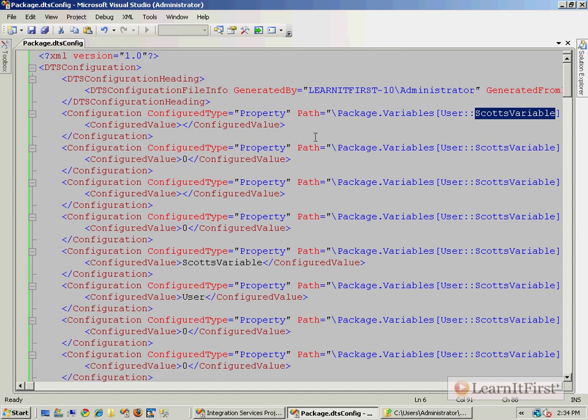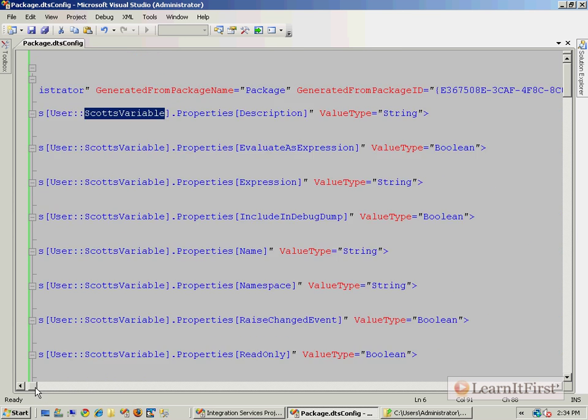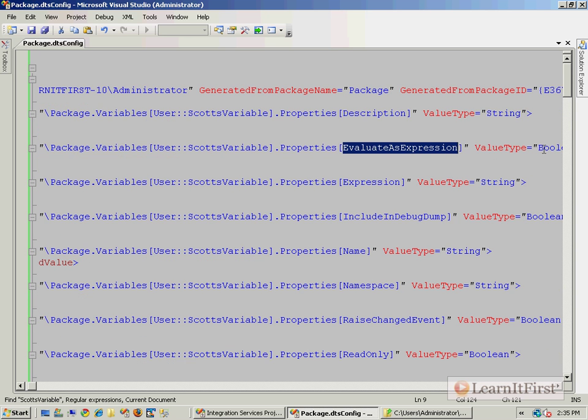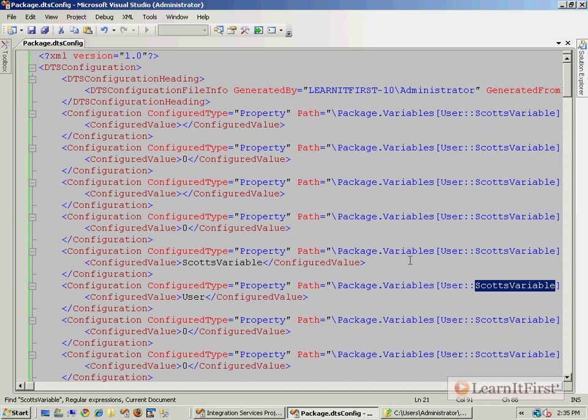And then here we get the property. What's the property we get? The description. No, I don't really want to change the description. Then I get the evaluate. No, I don't want to get the expression. The include. No, not the name. You see what a pain it is when you get too much.